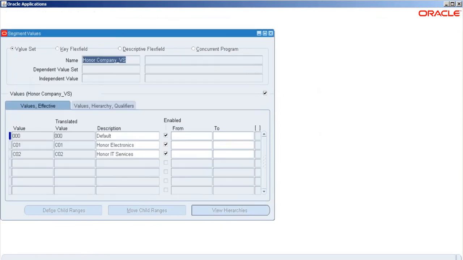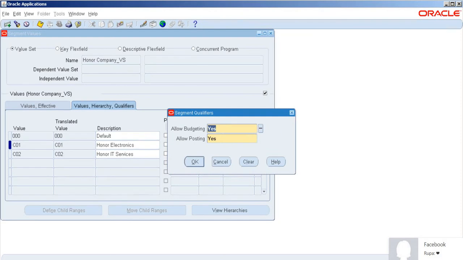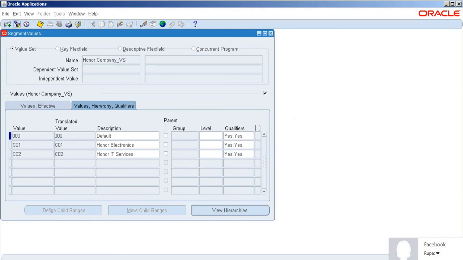Fine. And here you define values as you want, code as you want, and then the description of that code. And always make sure that for all of budgeting and all of posting, you keep it as yes for every value you create. Same way you create values for every segment.